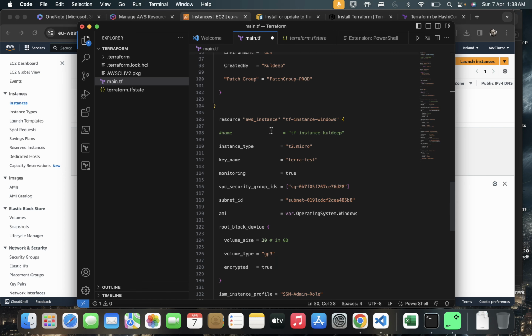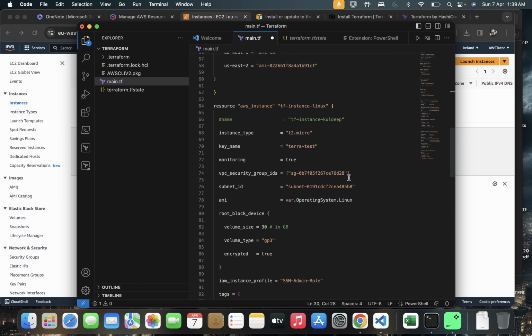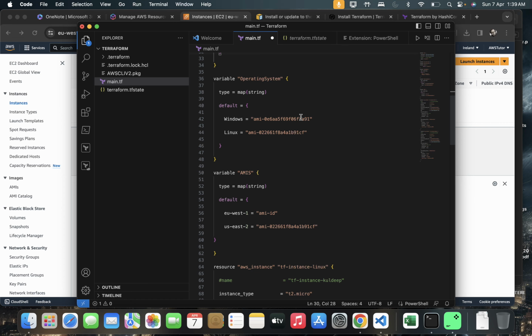Then we add another resource section in this same file. If you notice, we are using the same instance type, but the name of the instance is TF instance Windows. So we created a Linux instance in the upper part, and now we are going to create a Windows instance. Monitoring is equal to true, security group ID is this, subnet ID is this, and in AMI ID, we are referencing the operating system variable again, and we are using Windows as the value. So we'll be using the AMI that we saved for Windows. This one.